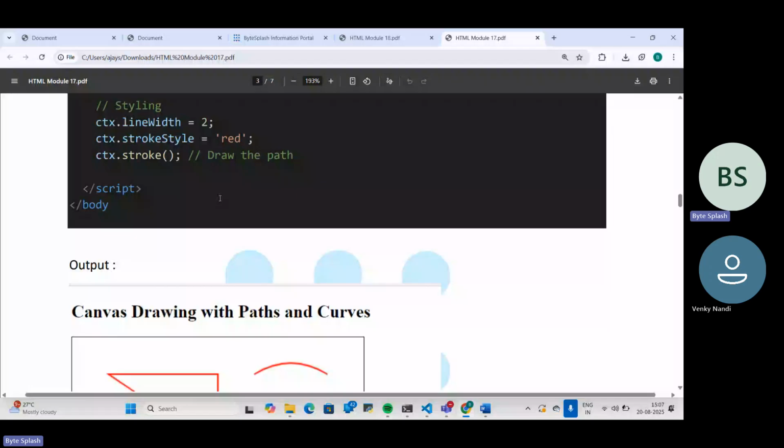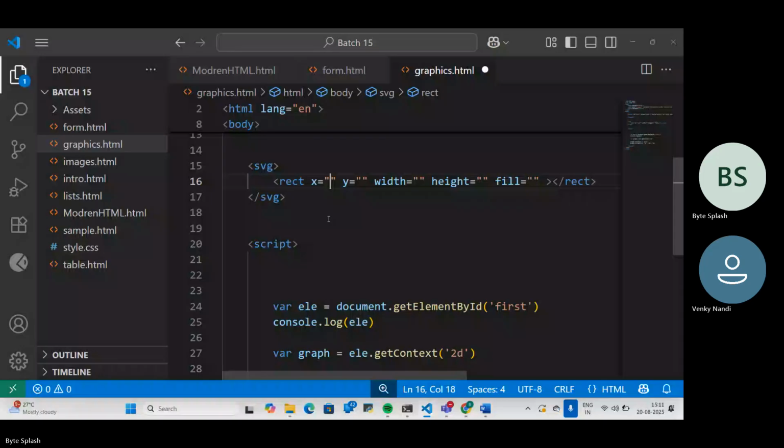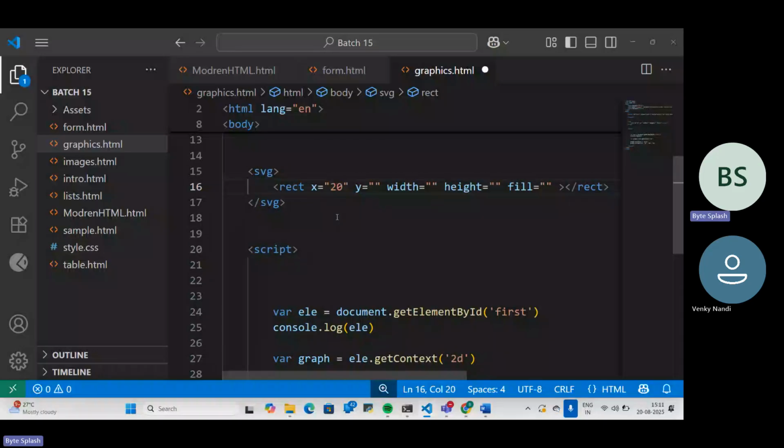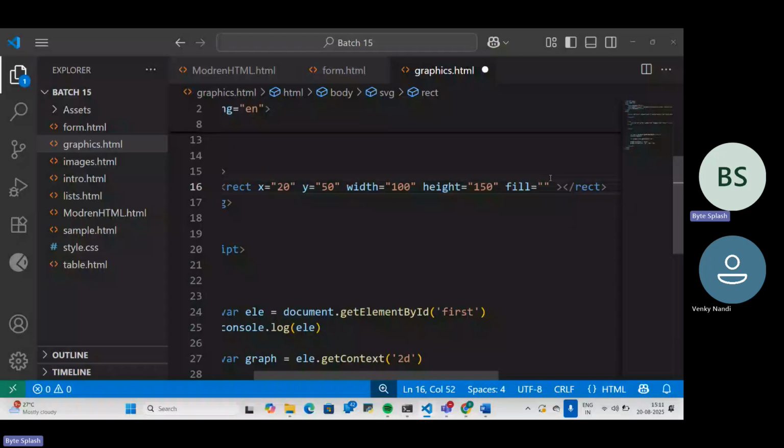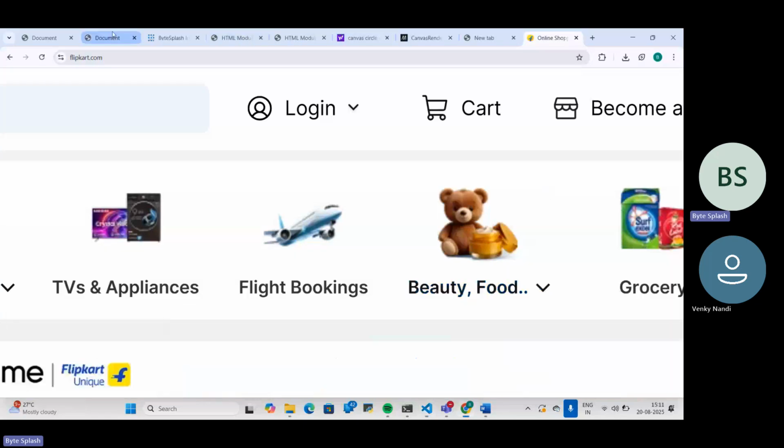SVG is similar to Canvas, but it is not built on top of JavaScript. It is completely built on XML. So this is how we are going to pass the values. Just try the same values: 20, 50, 100, 150. I am going to pass red here. It is going to create the rectangle.